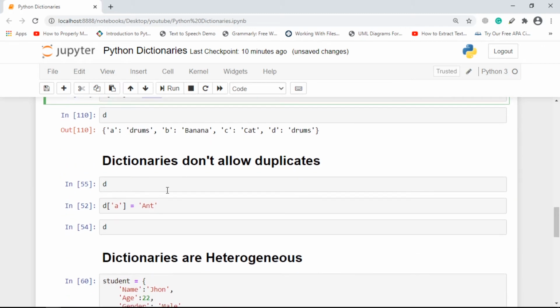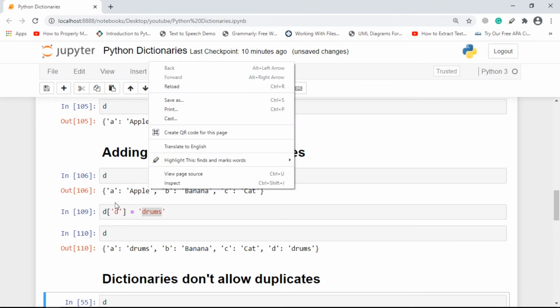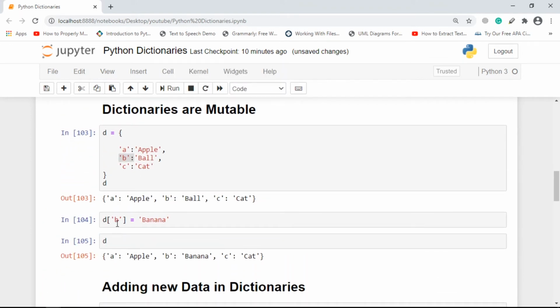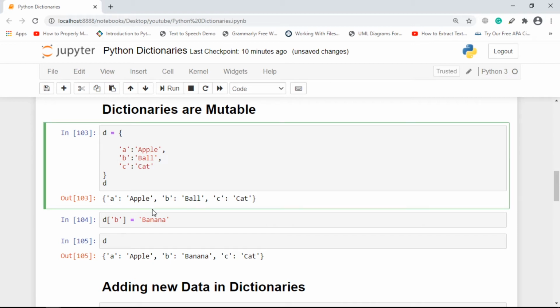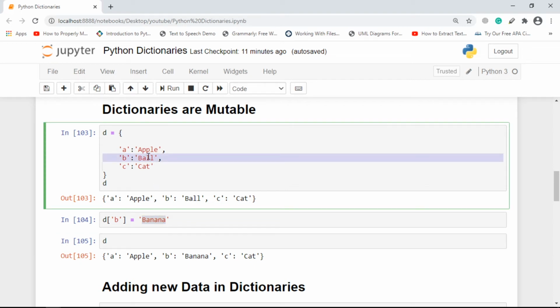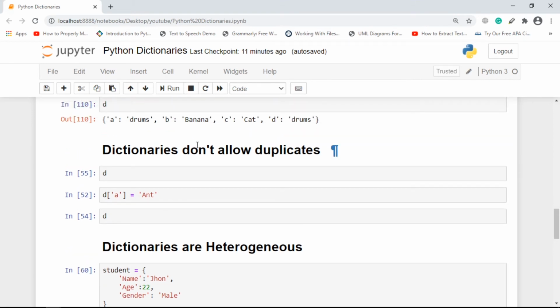Then next, dictionaries don't allow duplicates. Here you might have noticed that if I refer to B, using the key B again with banana, it doesn't simply add a new key value pair like B and banana. It updated this one. So this means, as mentioned over here, that dictionaries don't allow duplicates.